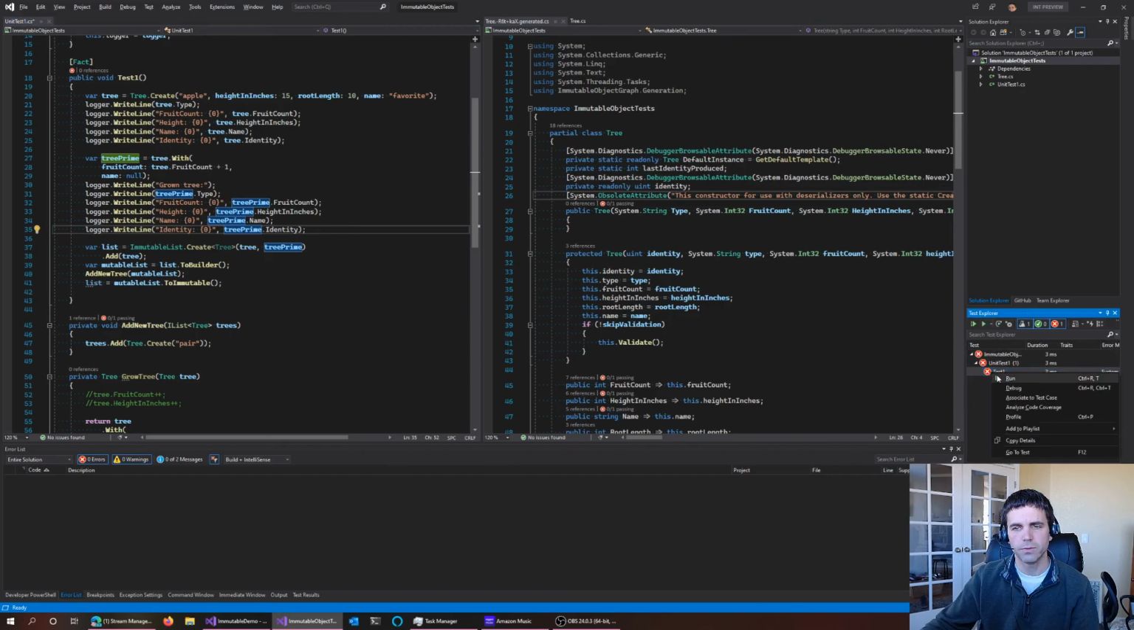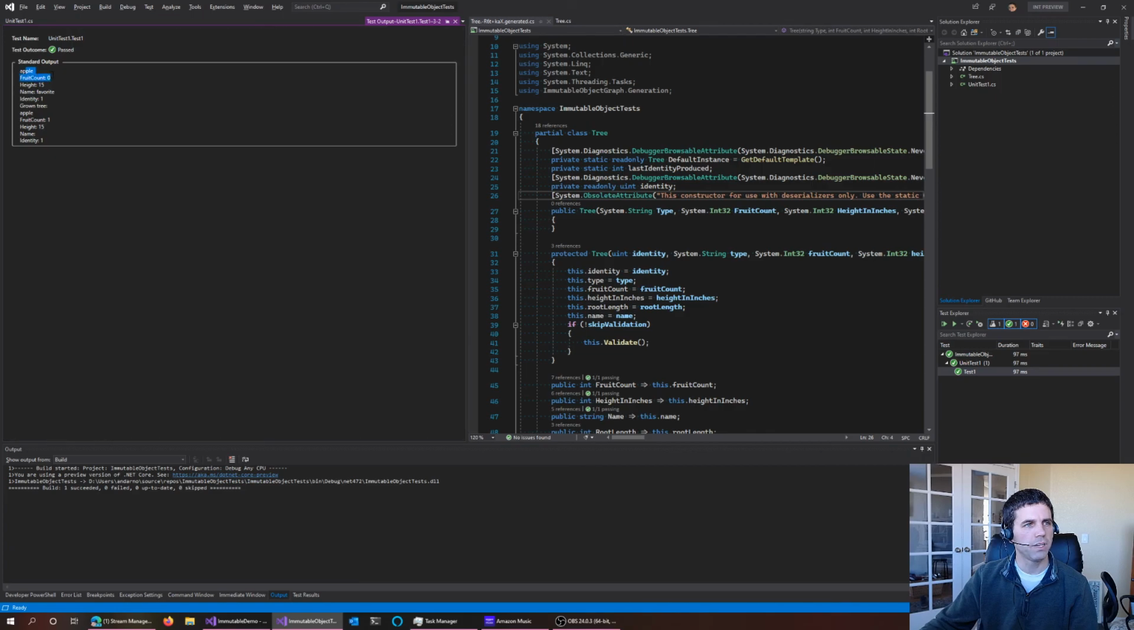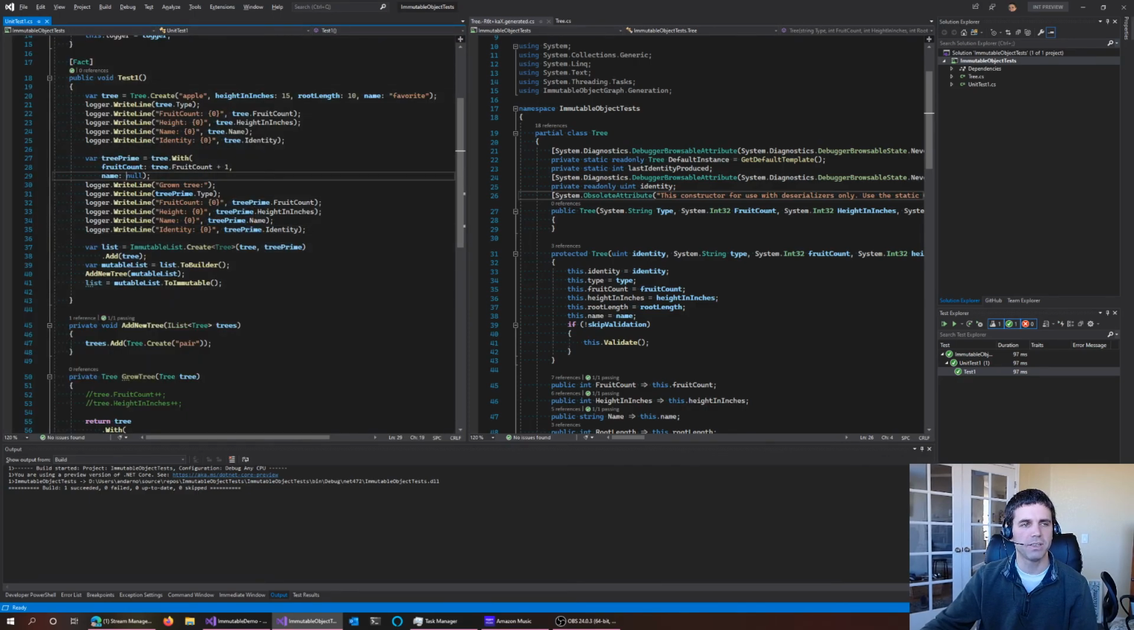Yeah, I guess I'll just run the test manually since live unit testing keeps breaking. So here we go. Apple tree, 0 fruit, 15 height, favorite, identity is 1. And then when we grew it up, we have 1 fruit instead of 0. And the identity is still 1. And the name is null. That's awesome. It could tell that we specified null.